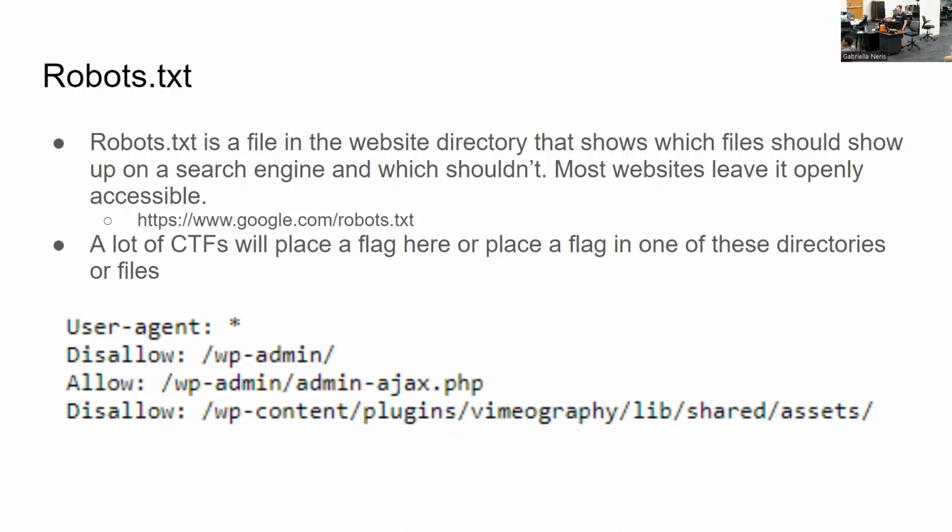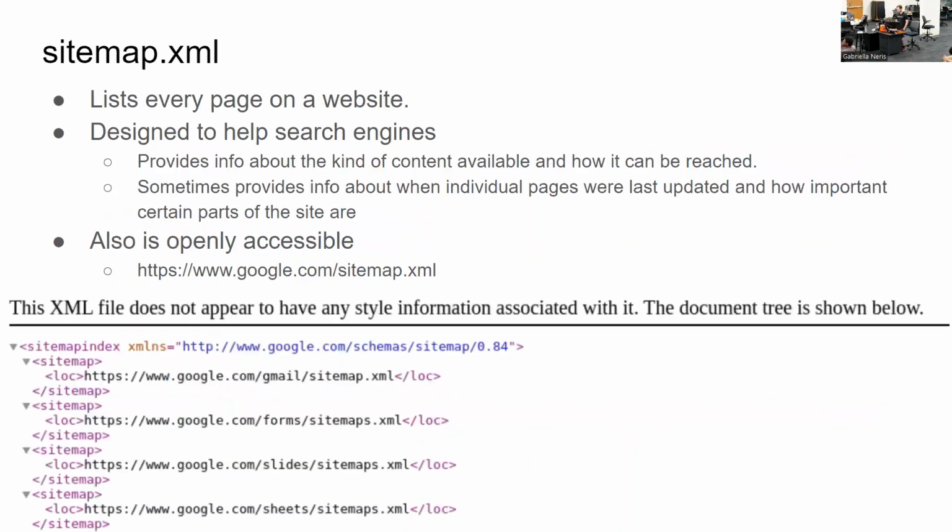Basically, everything that goes in this disallow statement in the file is things that they don't want the search engine to index. There's also sitemap.xml. This is very common, and it's once again used to help search engines. It usually doesn't have anything sensitive in it, but it's something that you should be aware of. That's very common.